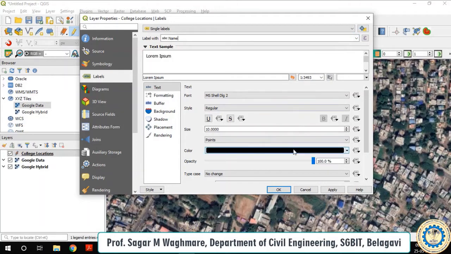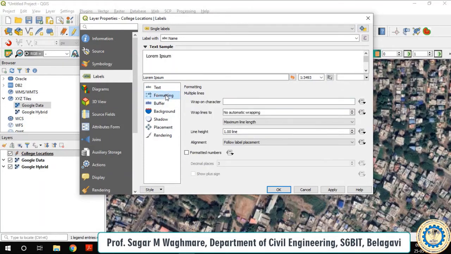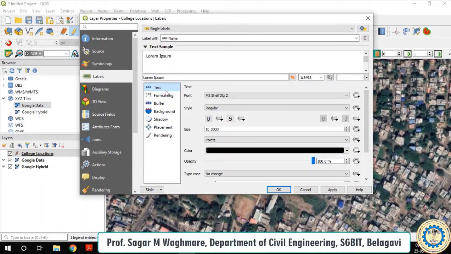Okay, and what should be the color of the text? What should be the font of the text? These all things can be changed. Even you can do the various formattings. You can try at your place on how to do all this. The size also matters. Okay, what should be the size of it? I'll say 7 should be the size, and I'll say okay. I'll say apply first, then I'll say okay.